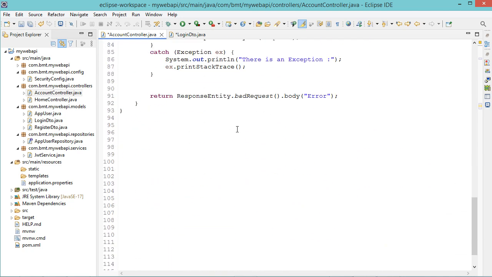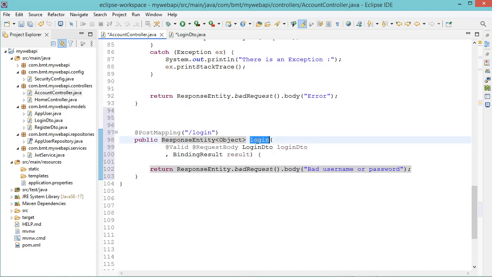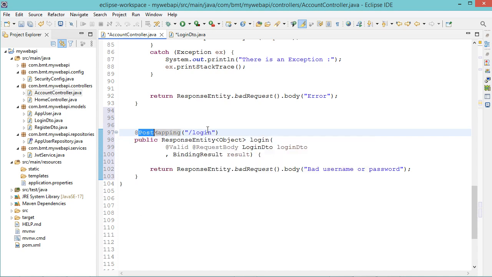Then let's create a new route that allows us to authenticate users. So we can create this method that is accessible using the post method at the URL /account/login, and here we require an object of type login DTO. By default, we will return a bad request with the error message bad username or password.